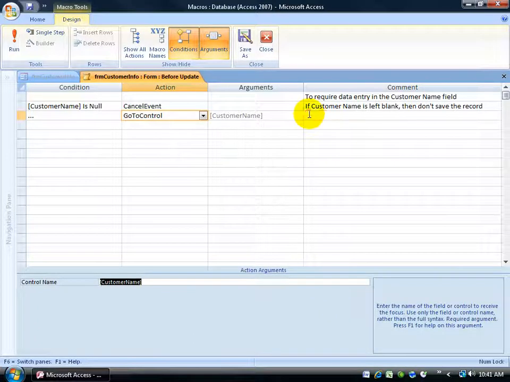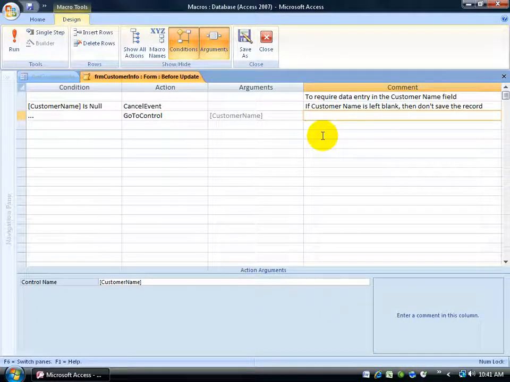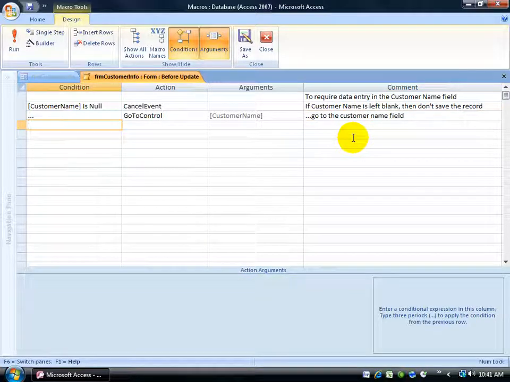Okay, again, for those who later come in and want to know what the heck's going on with my macro, let's type in some more comments here. Dot dot dot, because again that means that we're attaching this action to that condition. And we'll say in our comments and hit enter.